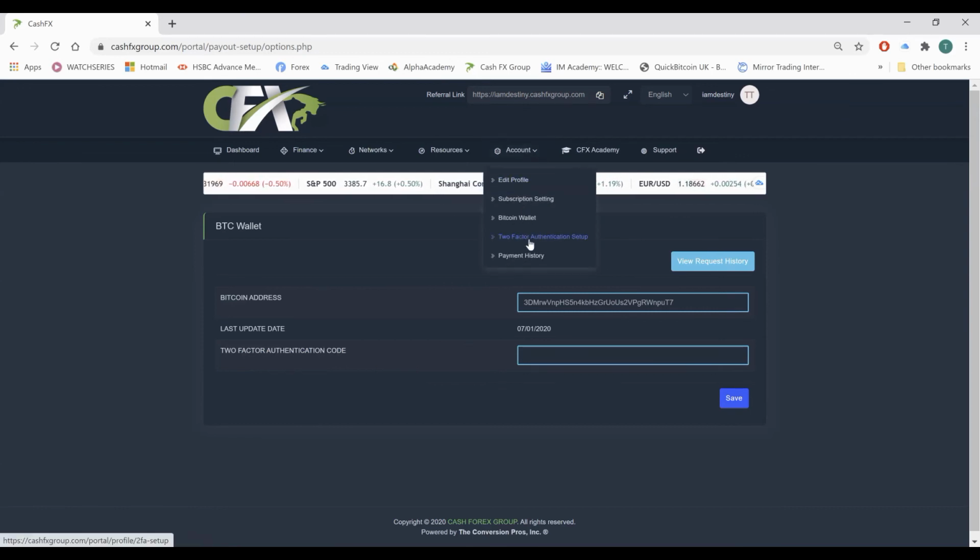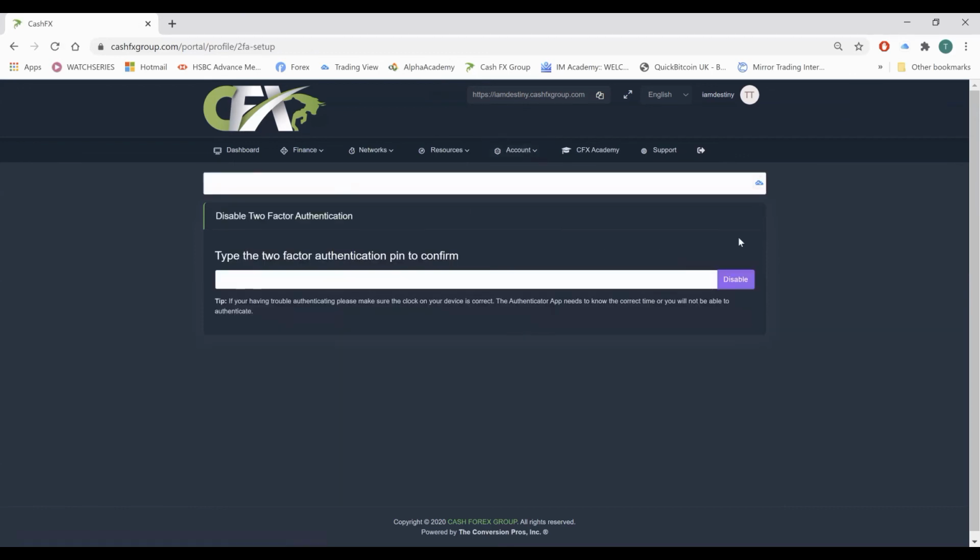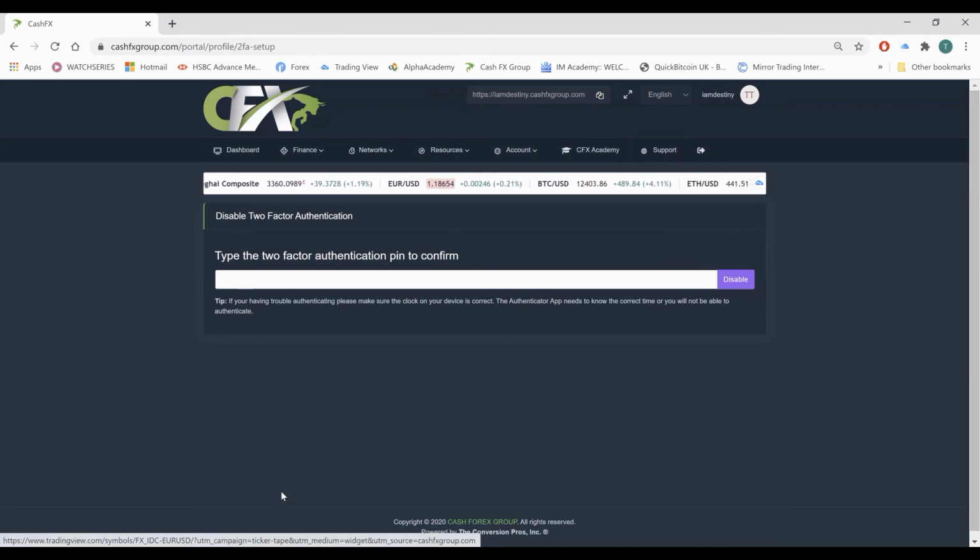And then you have your two-factor authentication set up. So again, once you've created your account, you'll need to enable two-factor authentication. And on this screen, it will take you through how to do that, which doesn't appear here because I already have it enabled, but you should have received a process document which shows you how to do that.